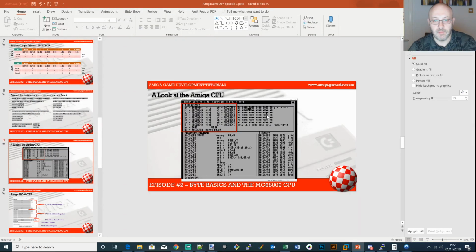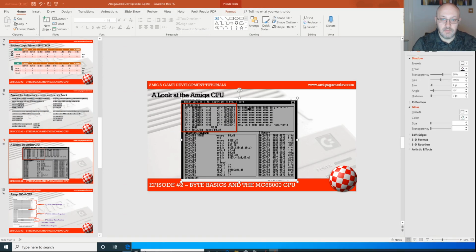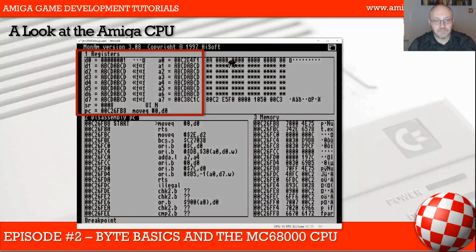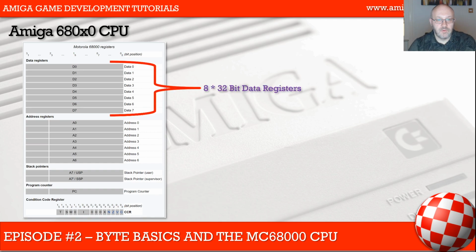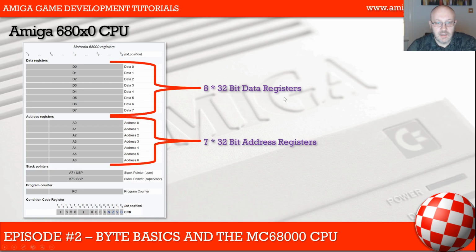I'm just going to move into a bit more detail. Just to recap, we've got 8 32-bit data registers, 7 32-bit address registers. We've got the stack pointer, which is sometimes referred to as the USP, the user stack pointer, or the SSP, the supervisor stack pointer, for A7. We've got the program counter, and we've got these condition codes here, or the flags of the status register. And the flags I'm going to come on to right now.